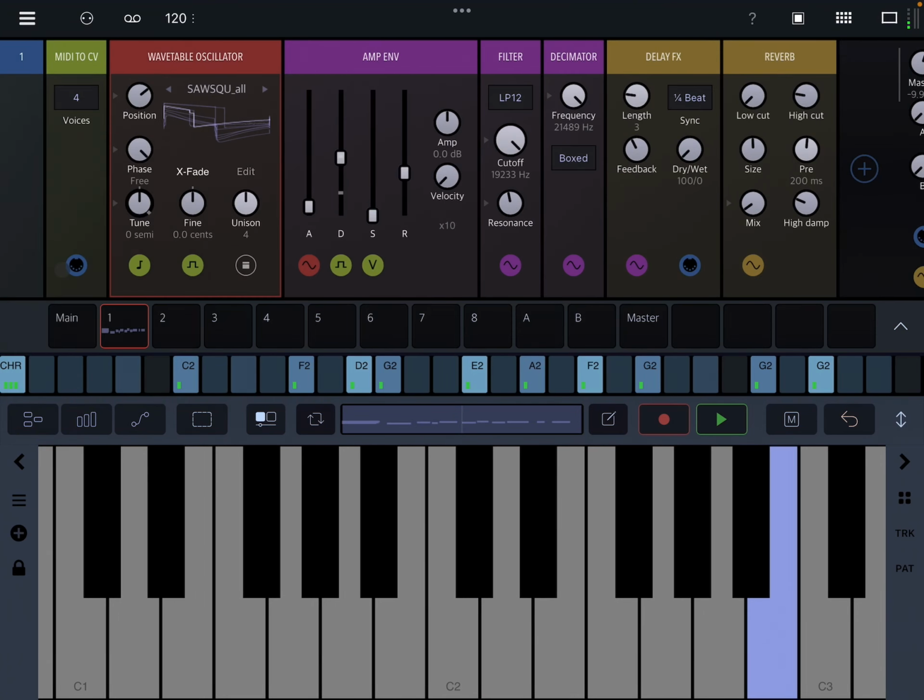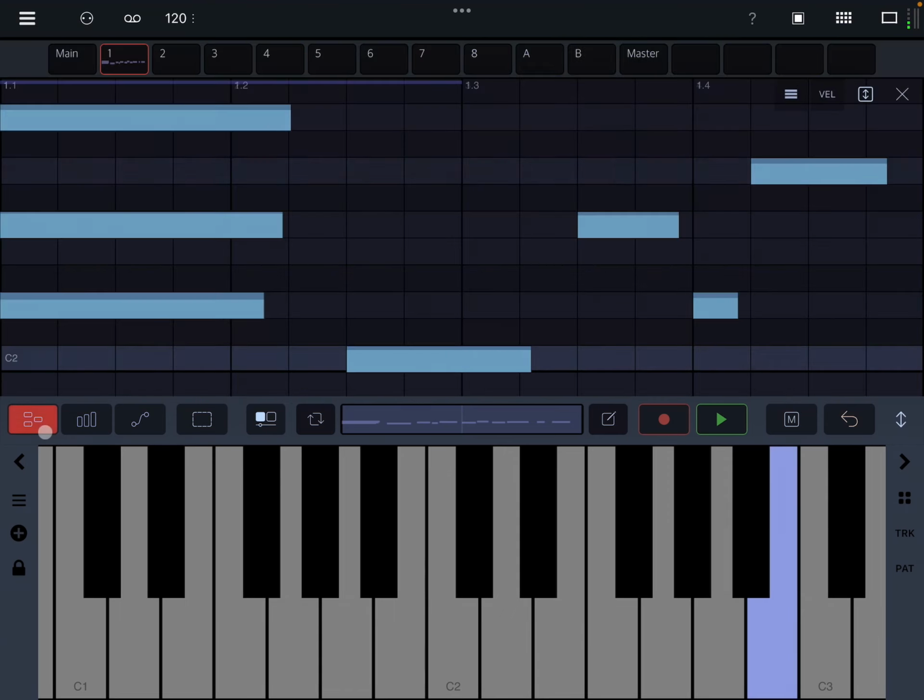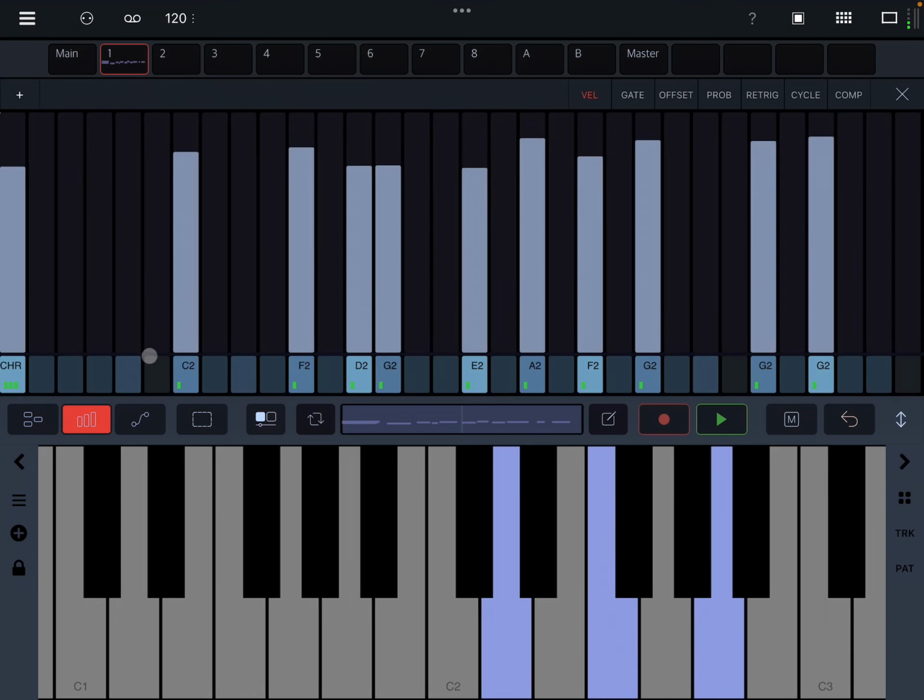Let's head here. I will actually change the MIDI to CV number of voices to 4 here, because we have a chord there, 3 notes. And if you remember from one of my previous videos, we have this note icon on the notes. If you press one of the notes, it'll sound the entire chord. There we go. I just wanted to hear what that was.